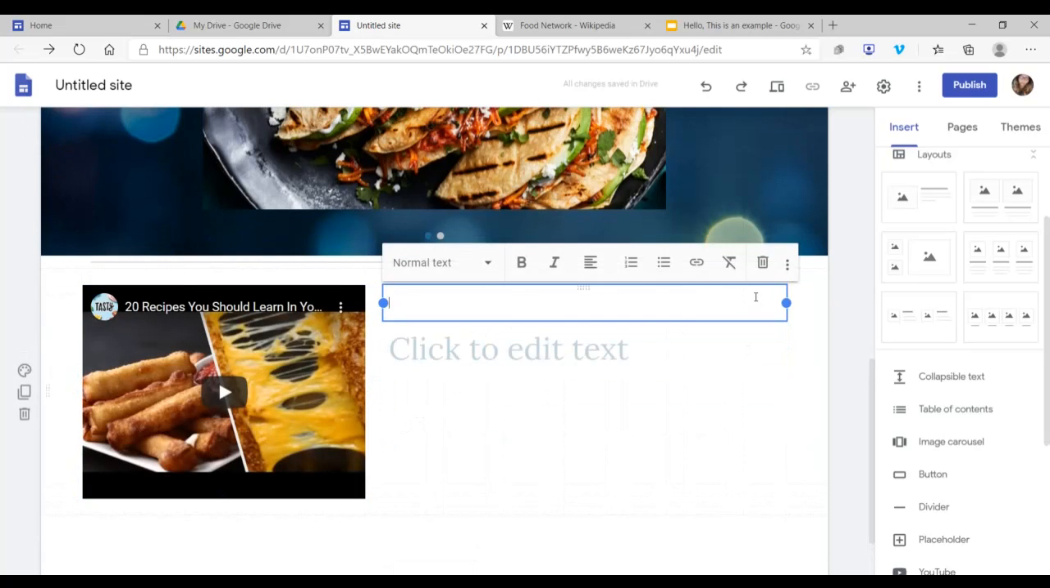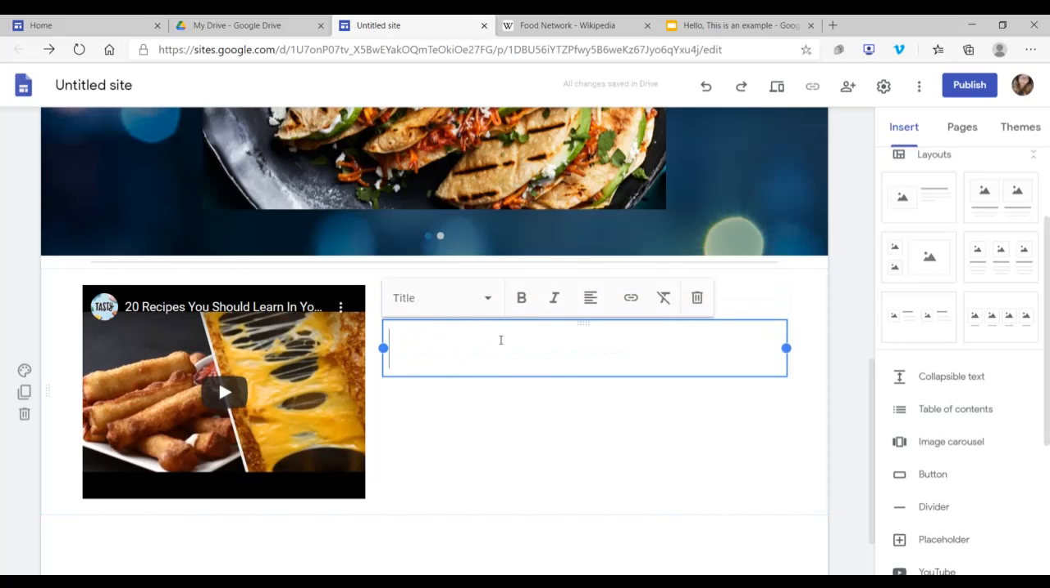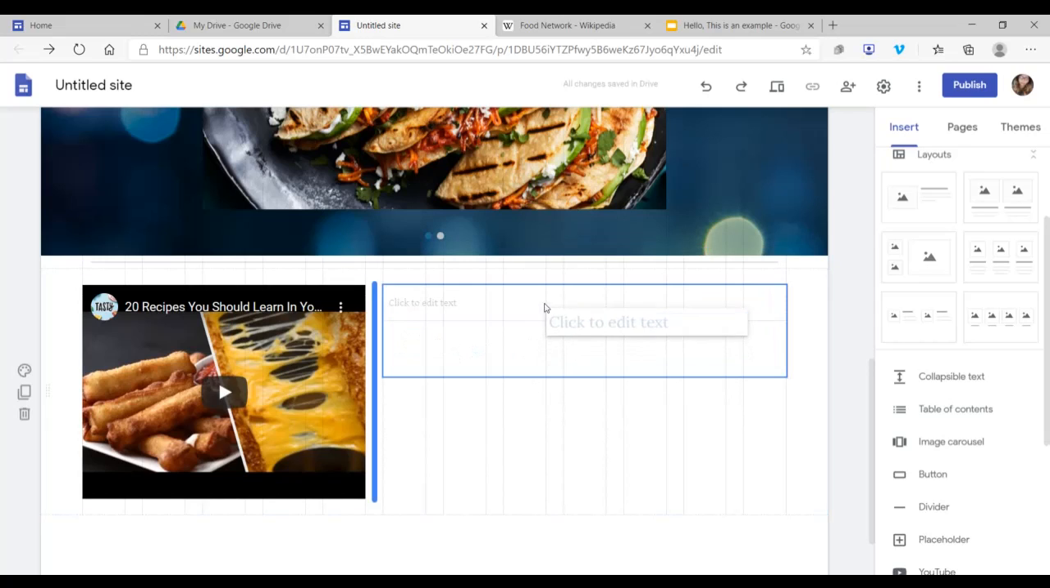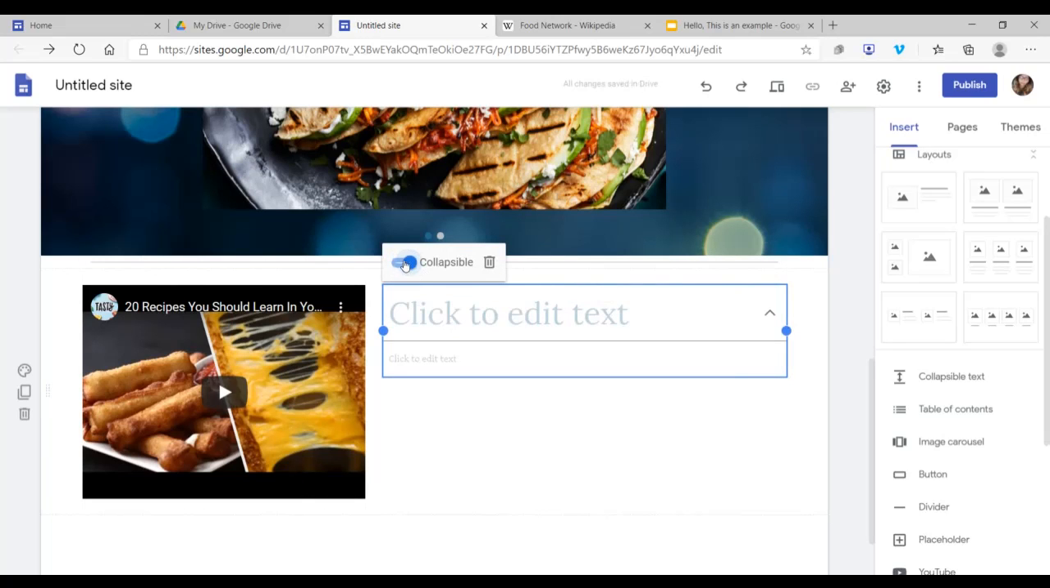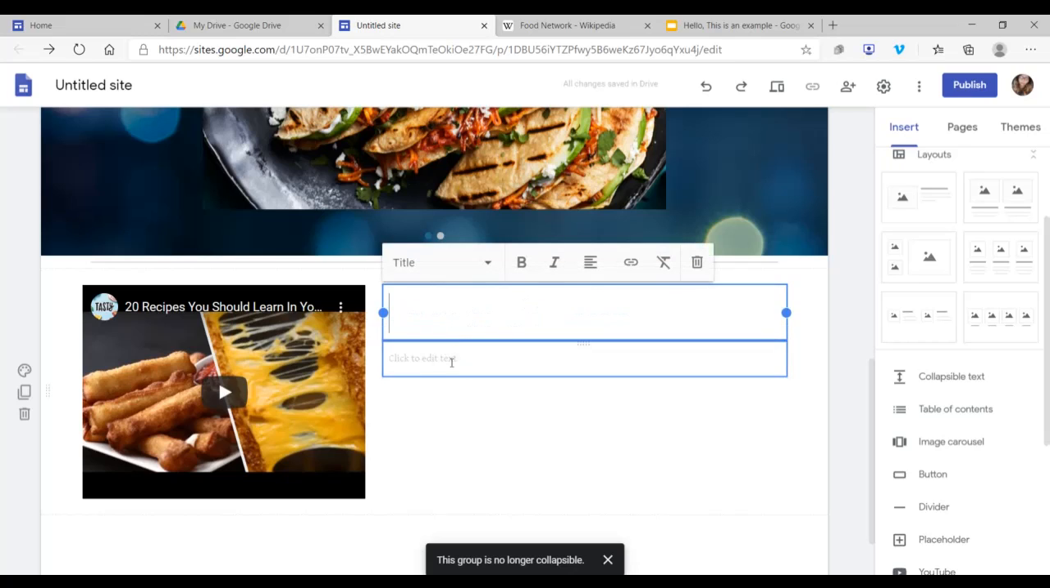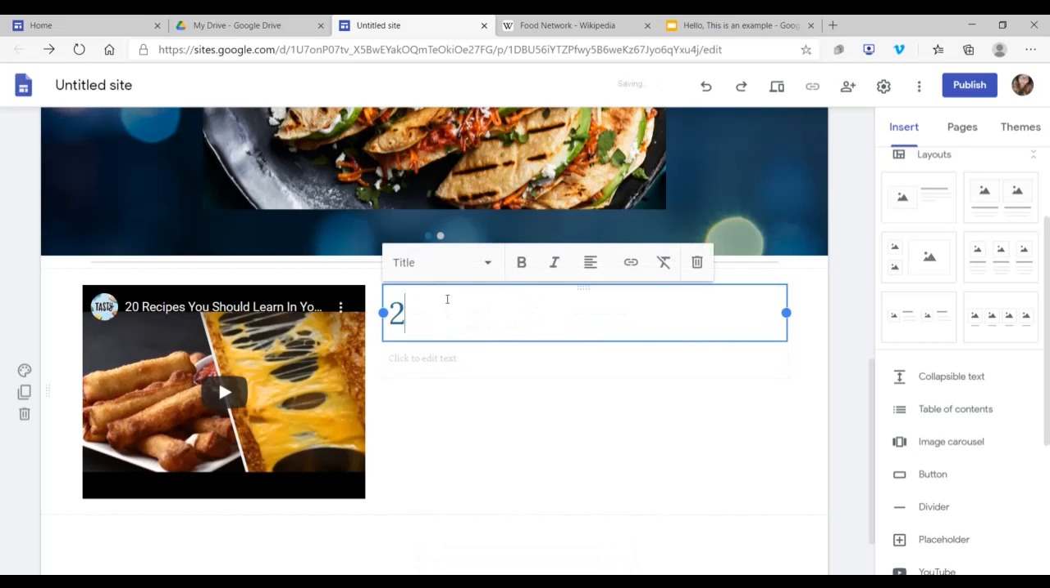You could also make them either collapsible or not by pressing this icon. If you press collapsible, then when you click off, you have to press this button to see the text under, or you could take it off and it'll just be this two-way thing.